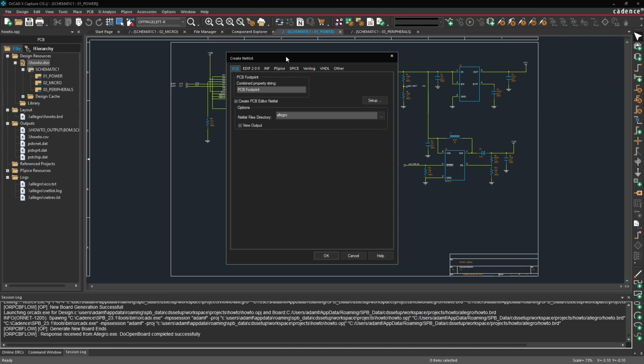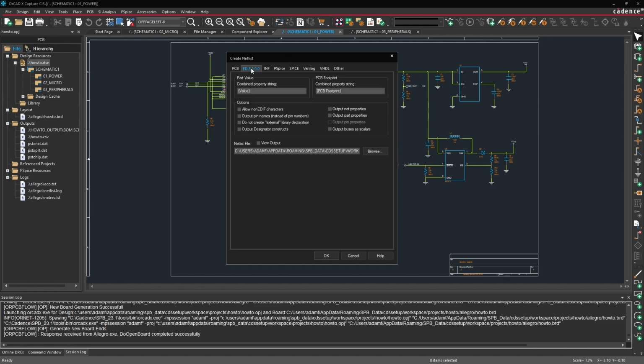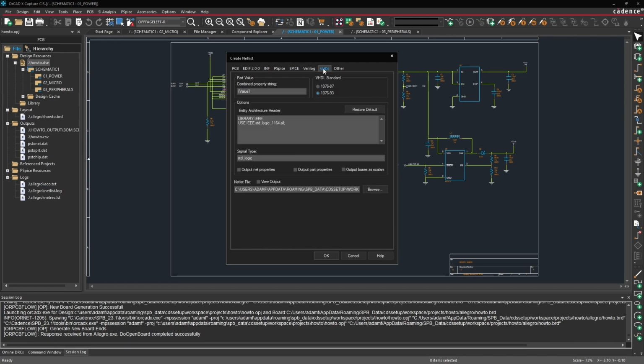Maybe you want to send those netlist files to some other designer. But there's also a lot of other options, for example, for an EDIF netlist, a SPICE netlist, a Verilog netlist, VHDL. Out of the scope of this video series, but those can also all be accessed through OrCAD X Capture.